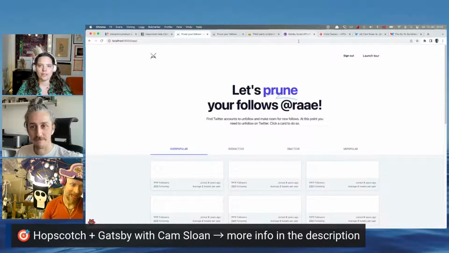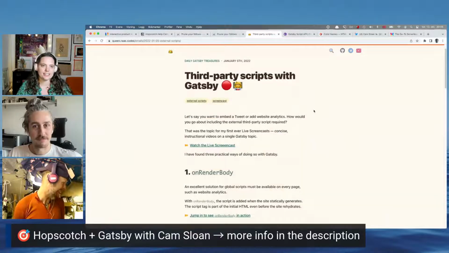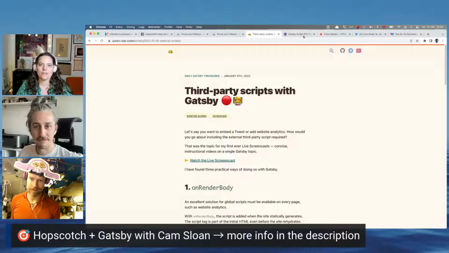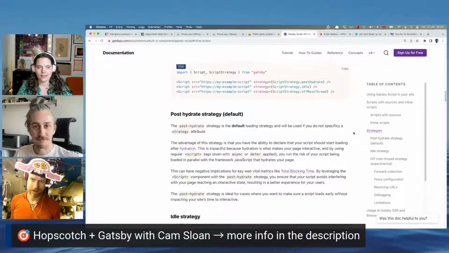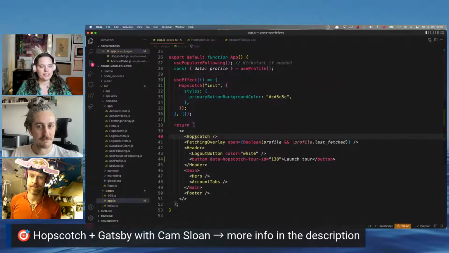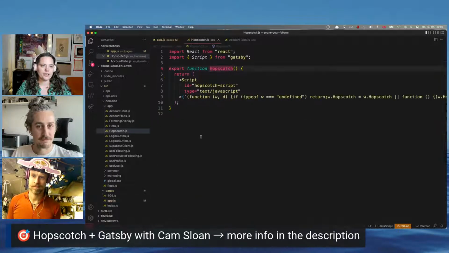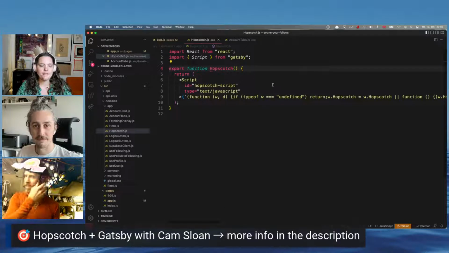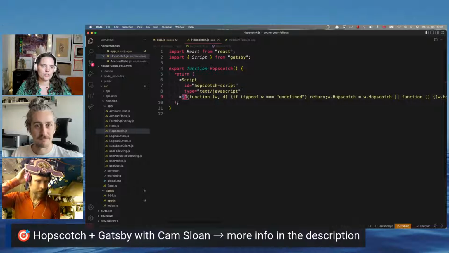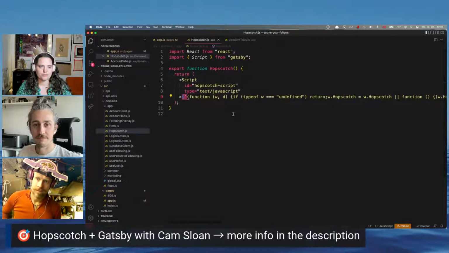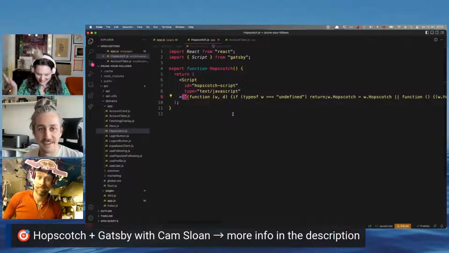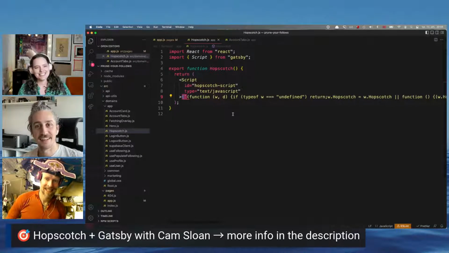But to do that, we used not one of these third-party scripts with Gatsby options that I wrote about way back in January. We used a new Gatsby script tag and added the script to our app page. And I created a little component that does it, so it's neat and tidy. And since it's an inline script, we can use the script tag, but then we'll need to use a string template literal, this syntax here, to include the script.